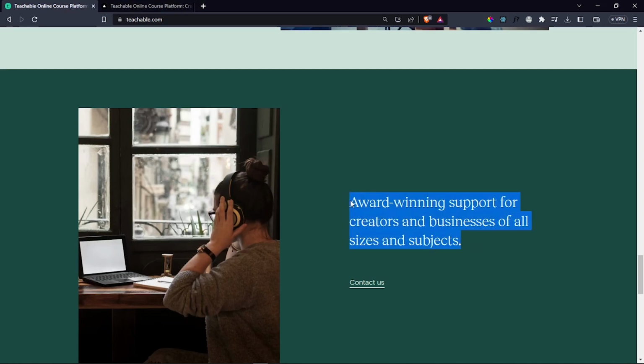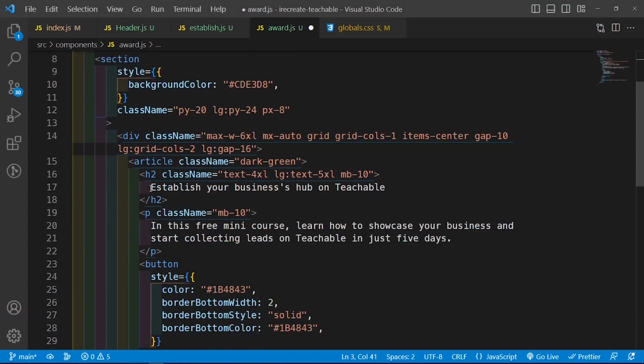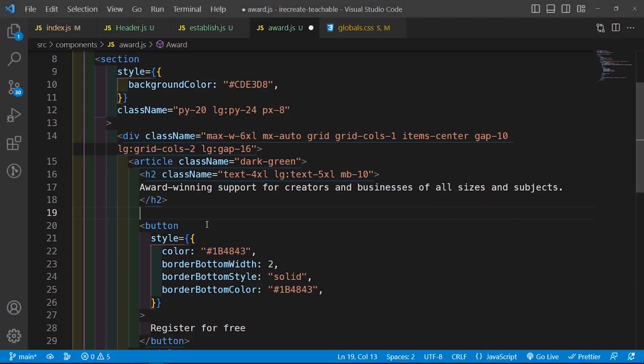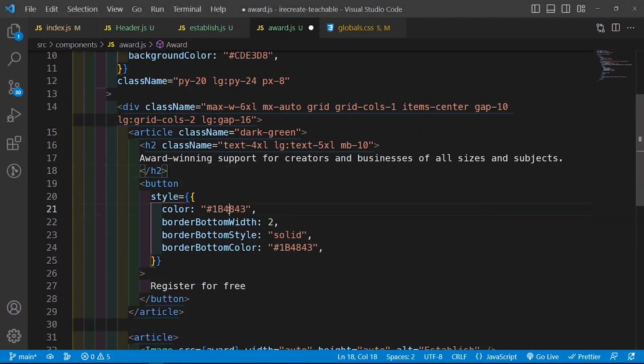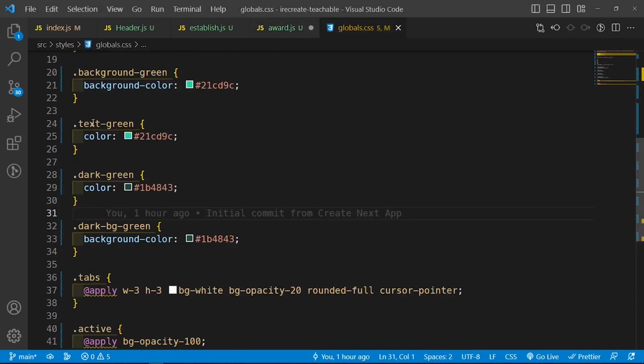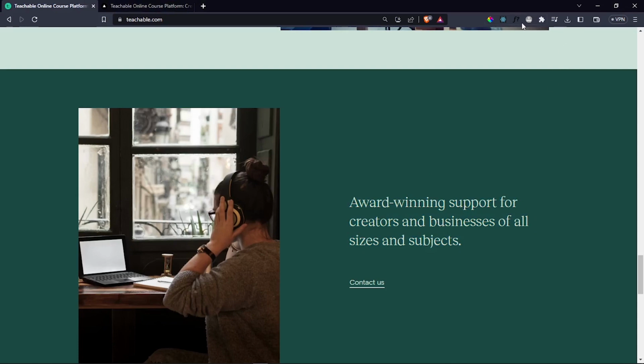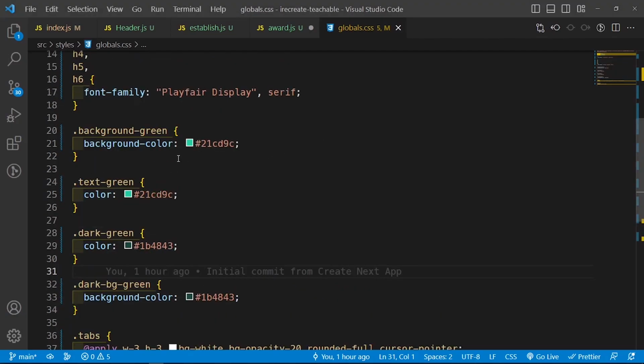And then let's go ahead and change this text. For the h2, it's going to be this one. We don't have a paragraph here, and we have a button that says contact us, but the button color is different. So let me go ahead and check this. So we need this text green for the button color, is it? No, is that the correct one actually? Text green.